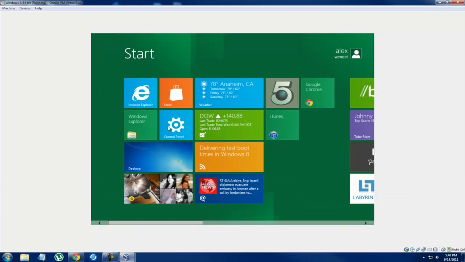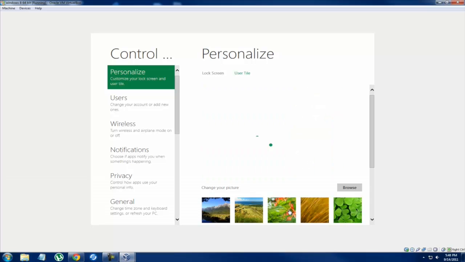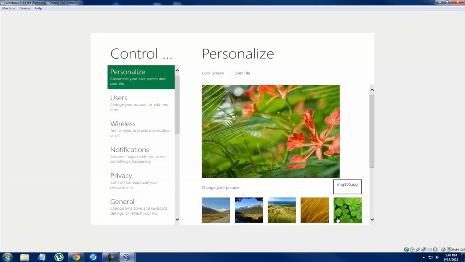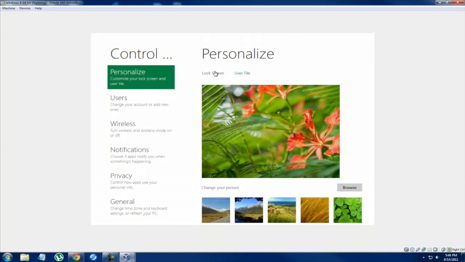So we've got the control panel, which has been redone. You've got your personalize option, so right here you can change that lock screen that I was talking about. Some of the terms are actually kind of funny, because they're the same as if you're on a tablet. So, lock screen. Well, my computer doesn't lock. It goes to sleep and stuff.